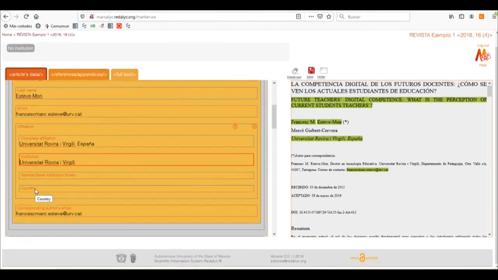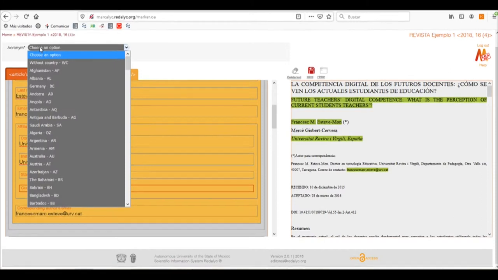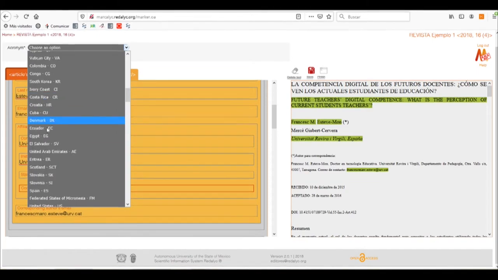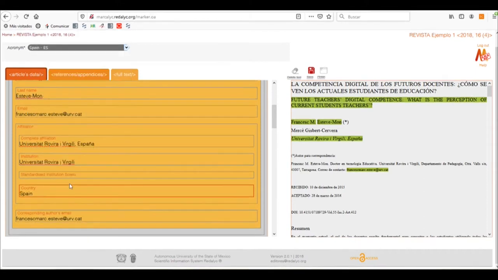Now we'll select the country, and as you can see in the upper left corner, we have the toolbar where you can select by scrolling or by typing the main country of our author, which is Spain in this case.